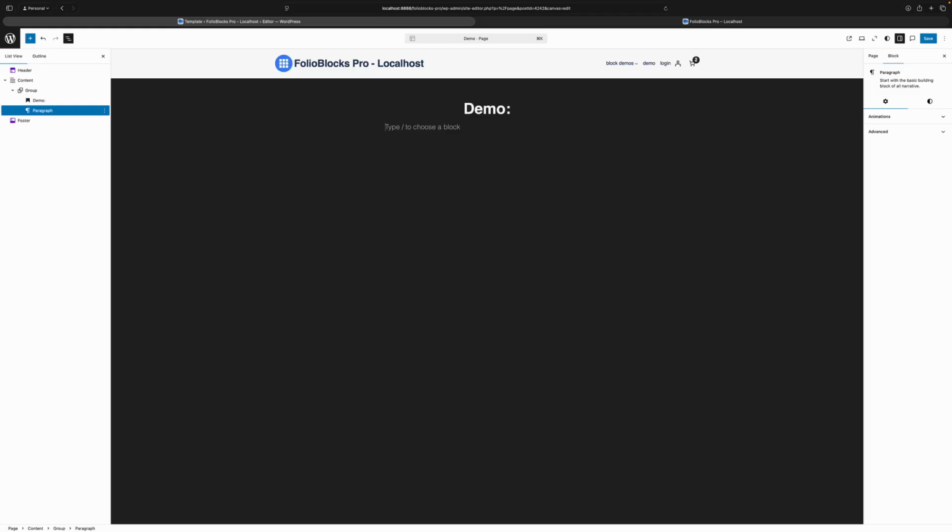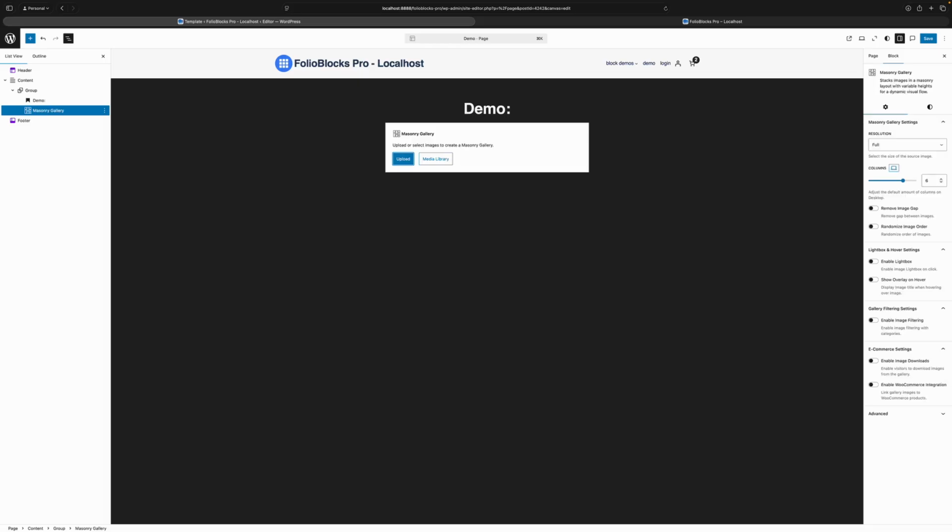Today we're going to do a demo of the Masonry Gallery block for FolioBlocks Pro, which is a premium WordPress plugin. Let's go ahead and start by adding the block into the block editor. We'll do / and type Masonry, and there we go.